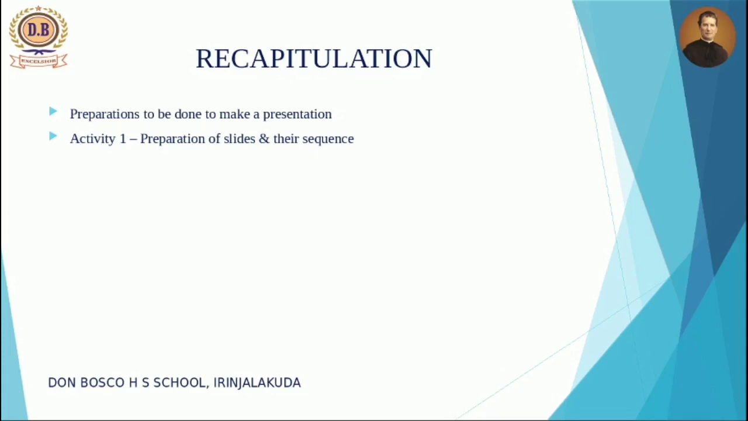Then before making the presentation in the computer, we have to do some preparations. What are the preparations to be done? First, we have to collect all the information that is to be included in the presentation. Then we have to arrange all the collected information in a logical order. Then we have to decide the position of the pictures, text and other characters in each slide. Then we have to decide the other properties like font style, font size, font color, background color of the slide, etc. So these are the preparations to be made before making the presentation in the computer.